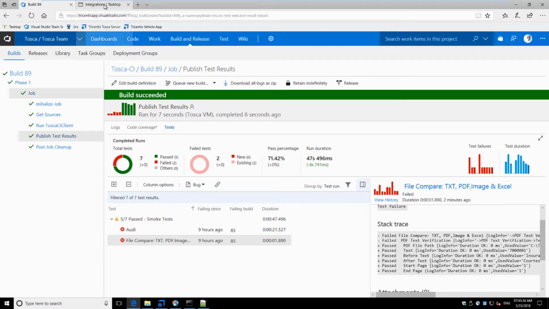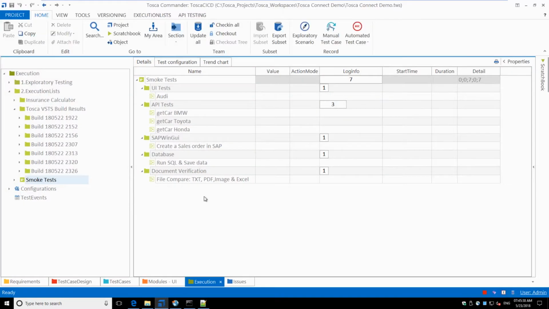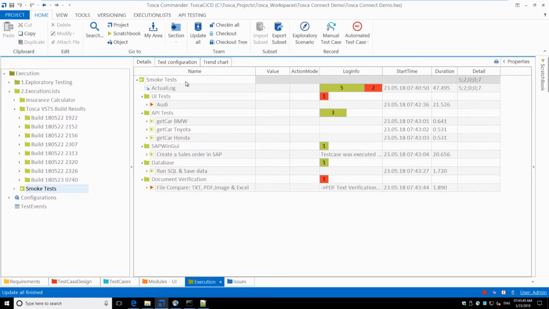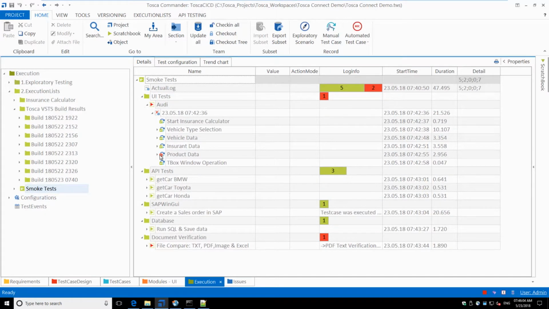So let's now jump back to Tosca and have a look and see the results here. This was the smoke test that was kicked off by Visual Studio. There should be another build and we should get the results now. I cleared them before just so we can make it very obvious that there was an update that happened. So there are the exact same results that came back. I think there's my build new result over there. There's the 5 and the 7, the same ones we looked at, the PDF, the UI, and I'll open this one up here just so we can have a look and see the failure.